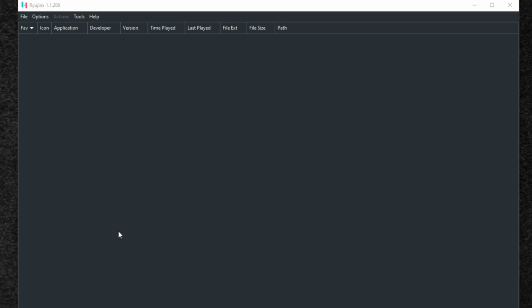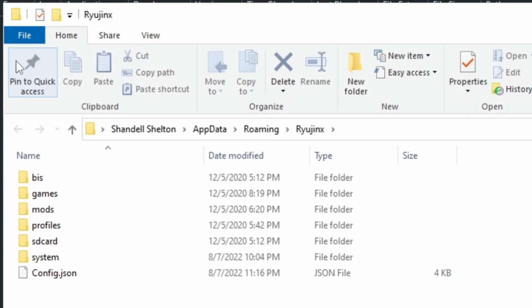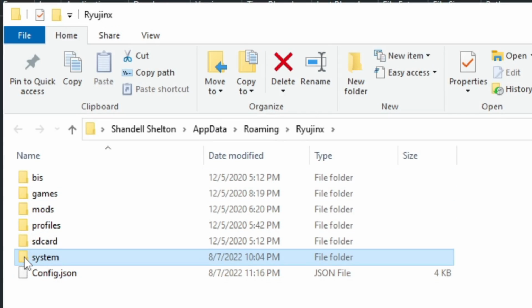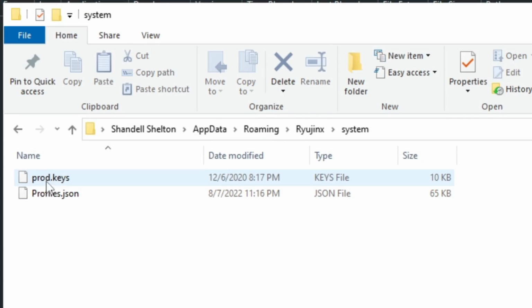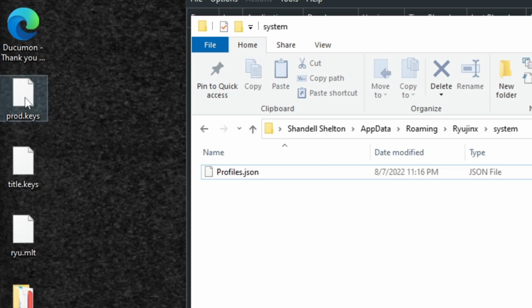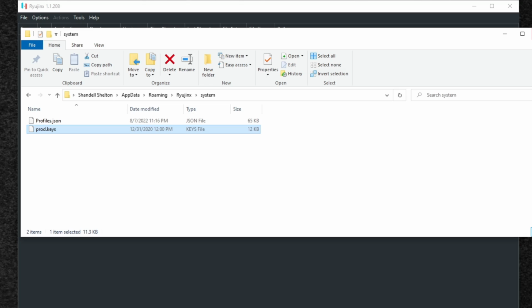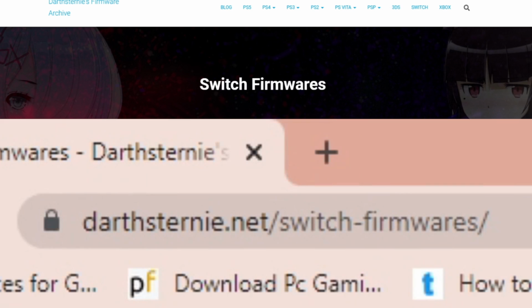Okay, the first thing we're gonna do is add our prod key to the emulator. Let's go up to File, open Ryujinx folder, System. And in here, you're already gonna see a prod key file. You wanna delete this prod key. And we're gonna add the prod key that we downloaded to this folder instead. Exit out.